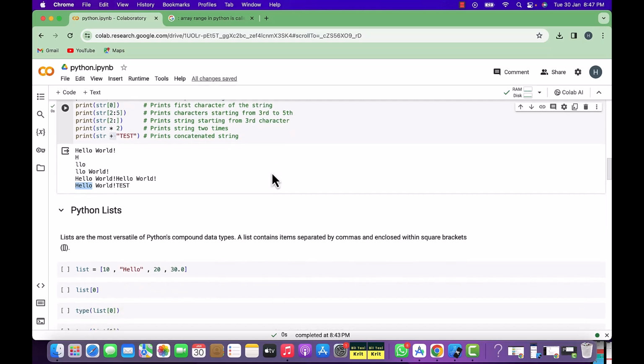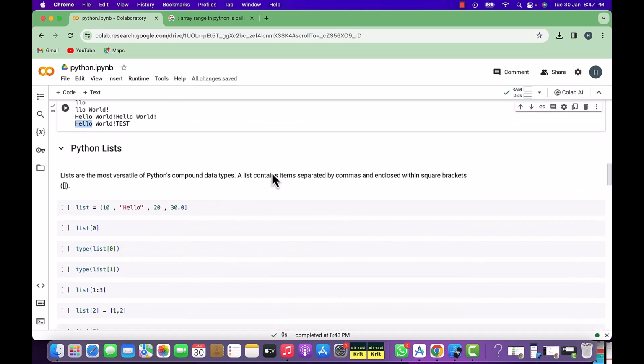After Python strings, the next data type is the Python list, and it is the most important data type in Python. Lists are the most versatile of Python's compound data types. A list contains items separated by commas and enclosed within square brackets. In order to create a list in Python, you need to name the list, and then inside these square brackets you can specify the items of the list. And one amazing thing in Python is that a list can contain items of different data types.